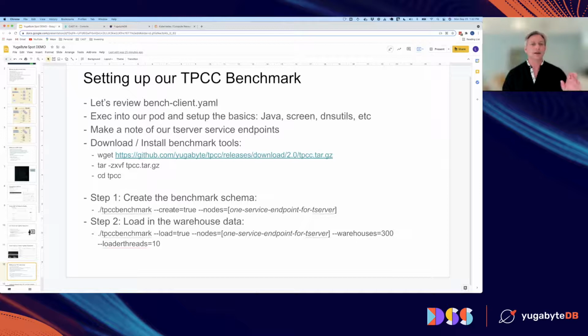But the basic premise here is we have a client pod, and we put that on a separate server, not to interfere with the actual workload. So we've got that on a separate spot instance, and you can exec into that pod. You have to install the basics like Java and other utilities, and download this benchmarking tool, which I've already done.